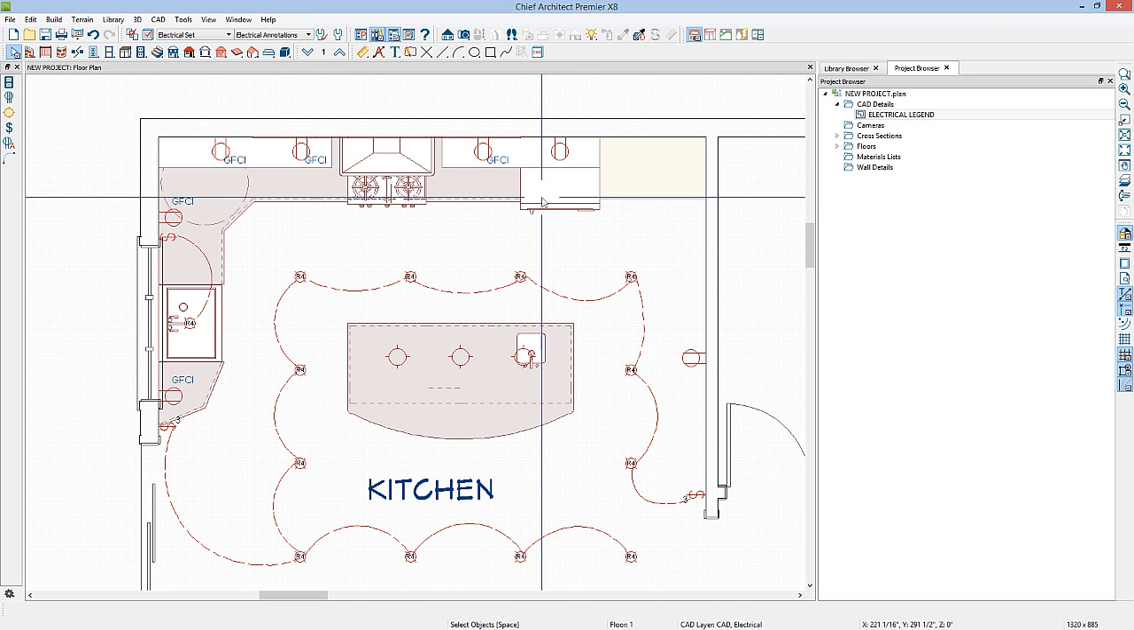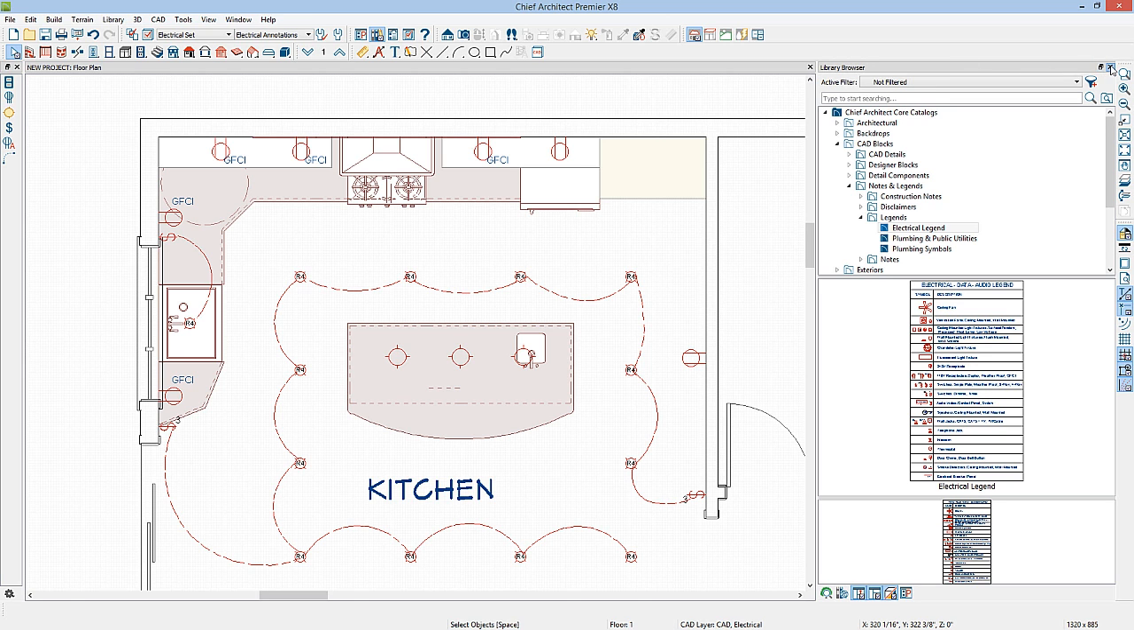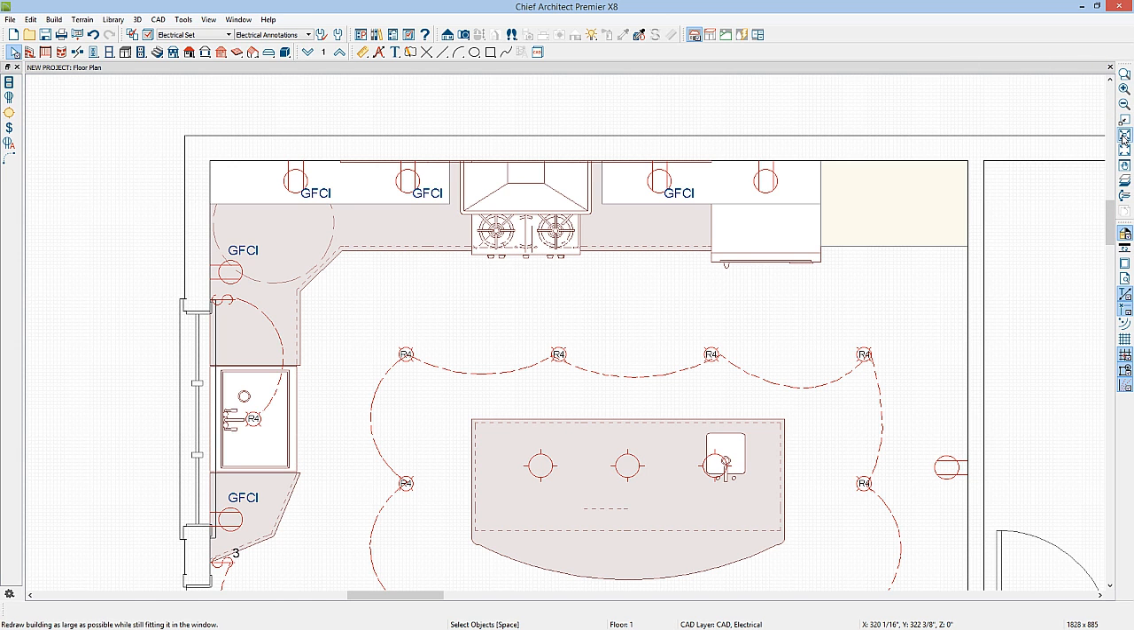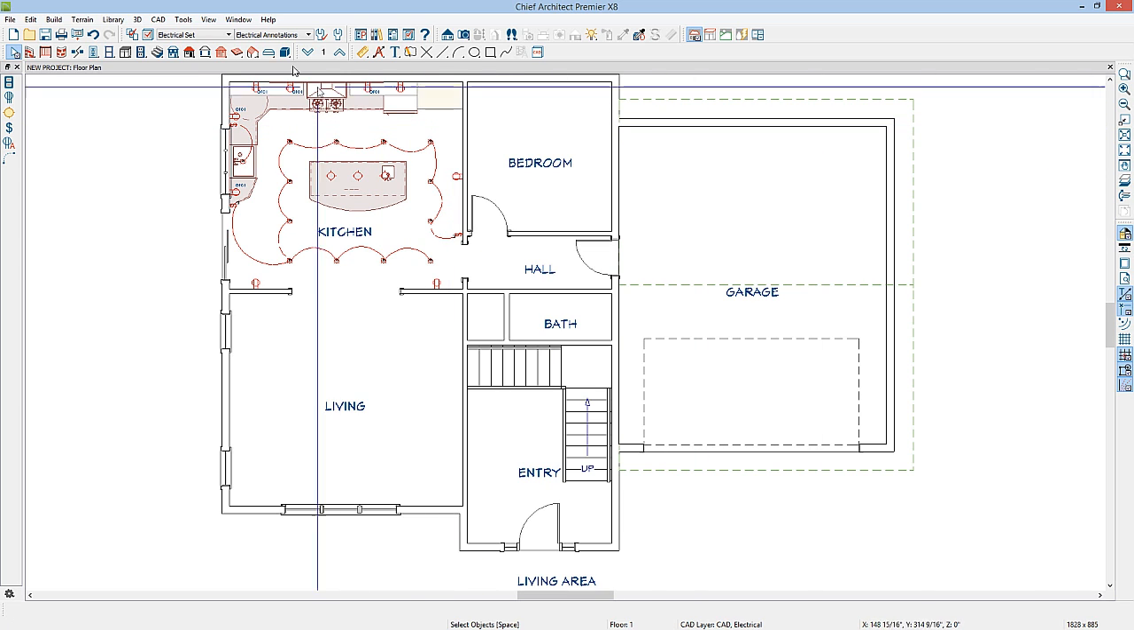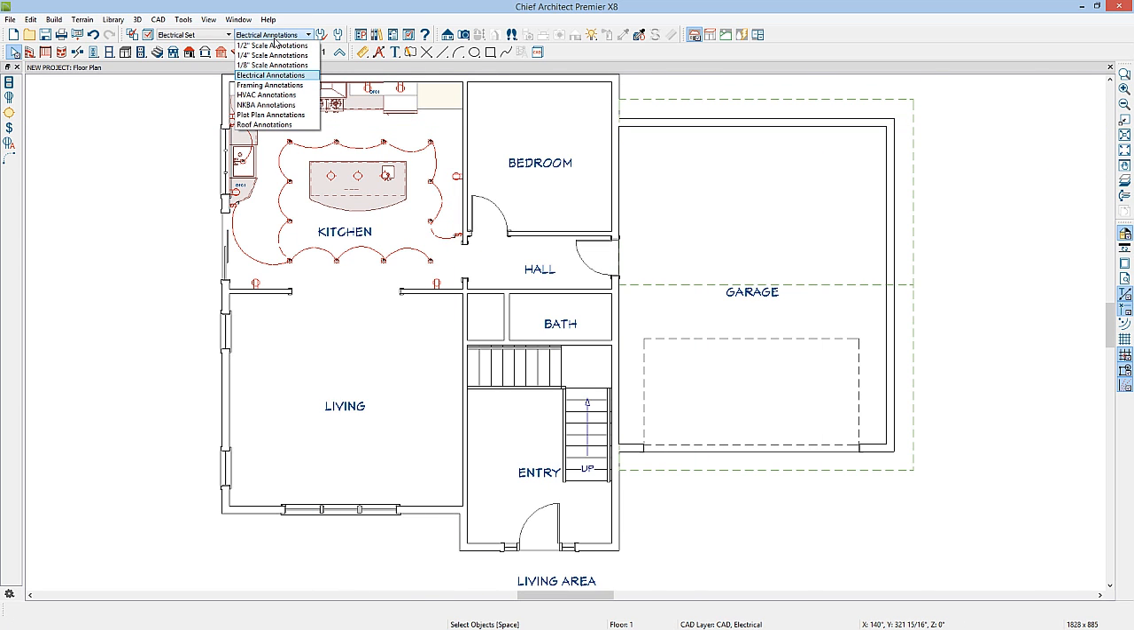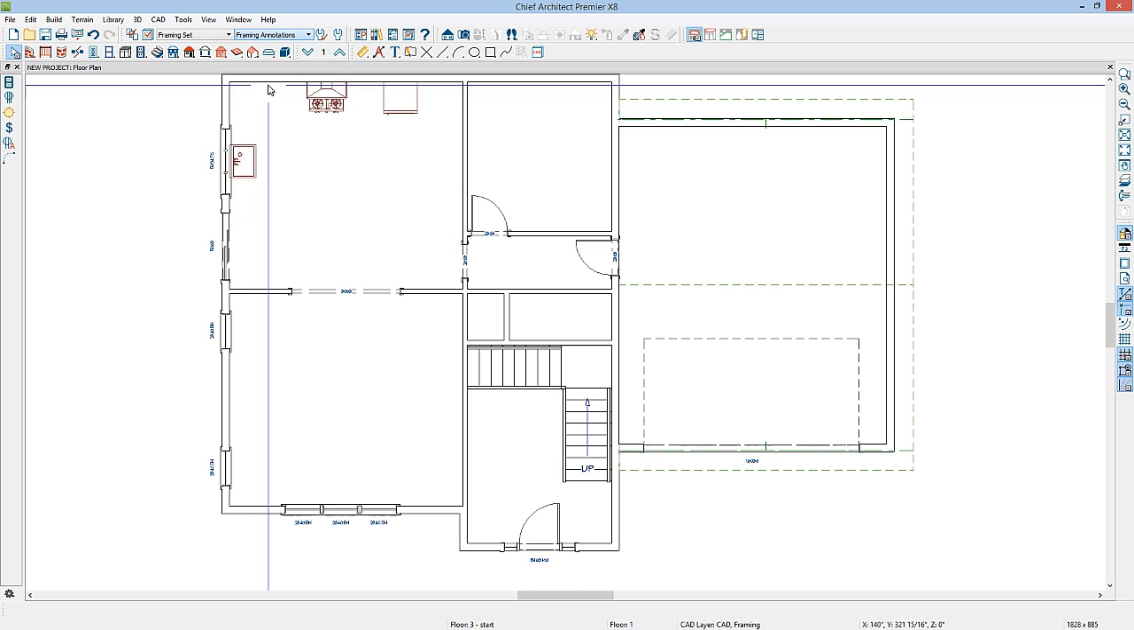The next thing we want to do is work on the framing for the building. I'll go ahead and close the project browser and the library browser, fill the window with the building, and then we'll go up here to the active annotation set and select our framing annotations. That'll take us right to our framing layer set.